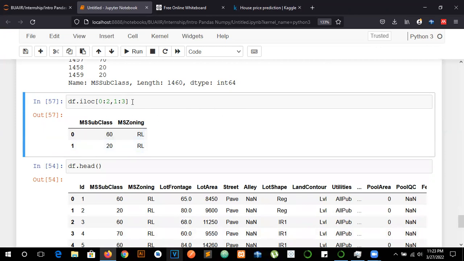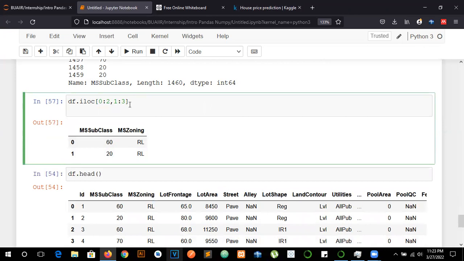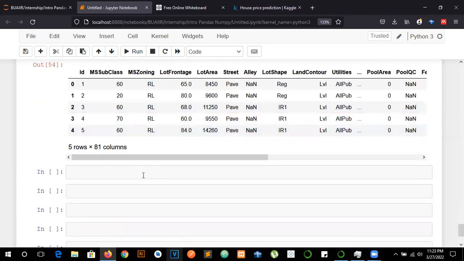So the whole structure of iloc: you have your data frame and then iloc, then you use this square bracket. So the first value, before the comma, is for the row values, and then the last one is for the column value. Okay, so you could also use that to access your values.